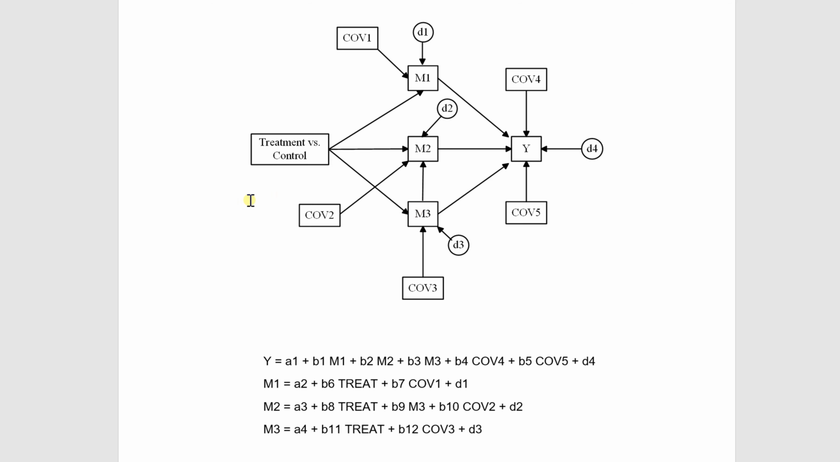The treatment versus control variable is not endogenous. It has no causes in the system. We call it an exogenous variable given that. The same is true of cov1, cov4, cov5, cov3, and cov2. Because I have the 4 endogenous variables, I'm going to have 4 equations, and I've expressed those down here.